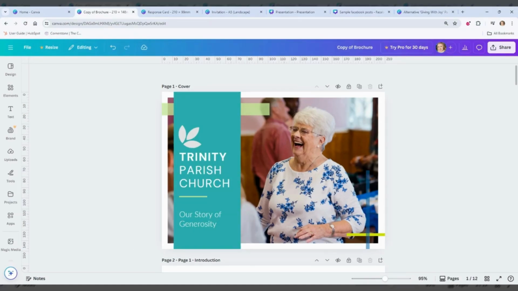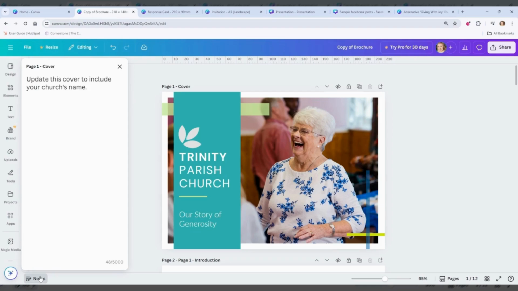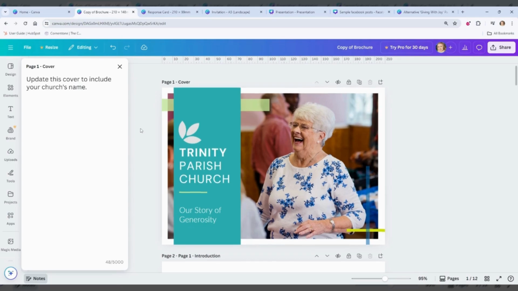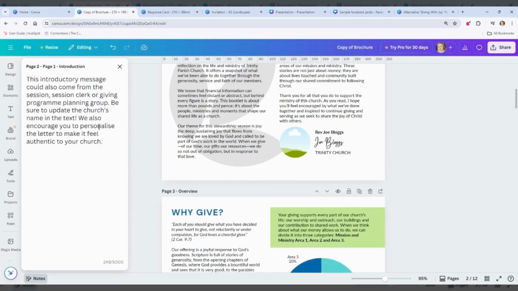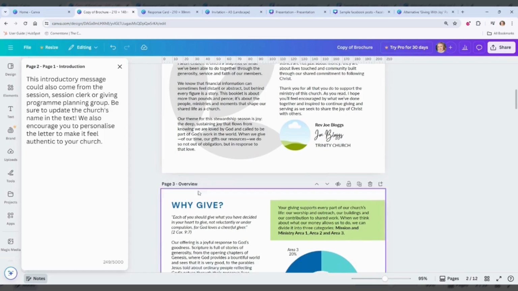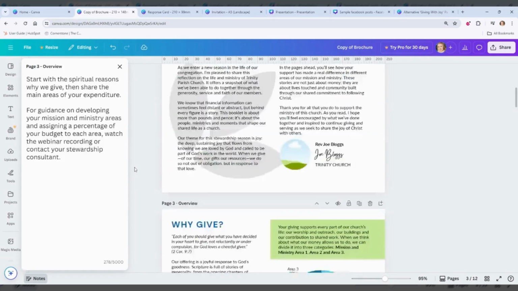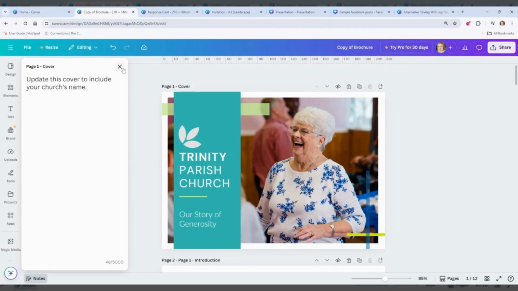Now I'll show you how you can make some edits to these resources to adapt them to your own context. I'm going to be using the brochure to show you how to do that. The first thing you want to do for any of these templates is go to this bottom left-hand corner where it says Notes and click on that. We have provided some guidance notes here for each page to help tell you what you need to do and what you need to adapt. So that's the first thing you want to do.